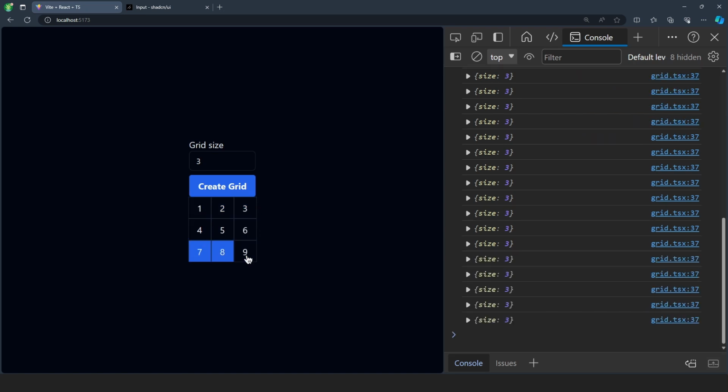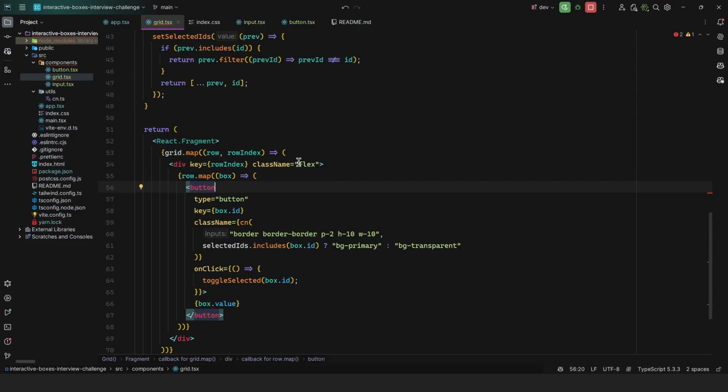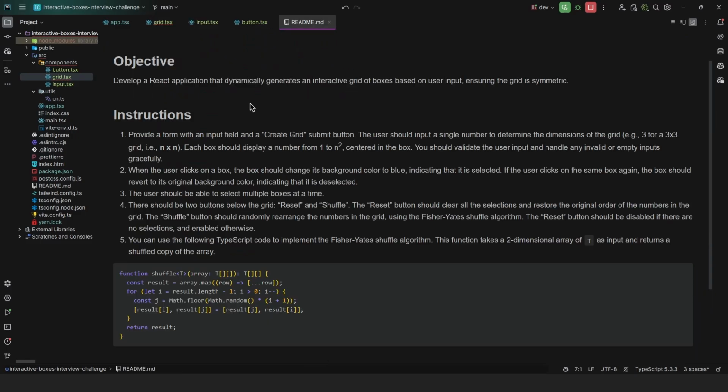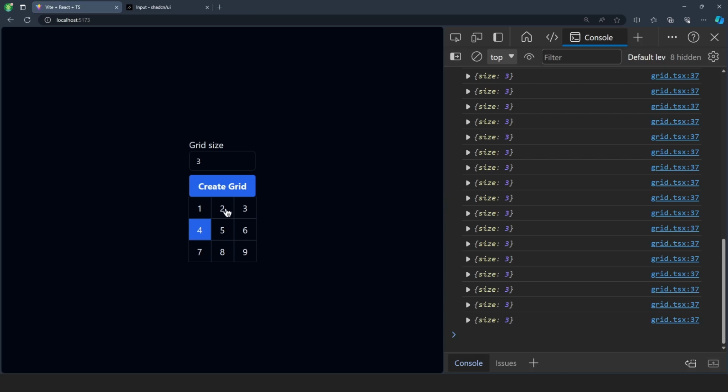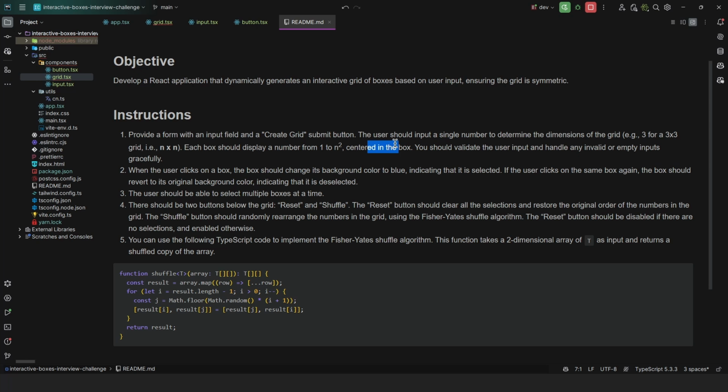So this works beautifully. Now that we have this, let's make sure what we have done so far is correct. So provide a form, and this is centered in the box. They are centered, so this is perfect.